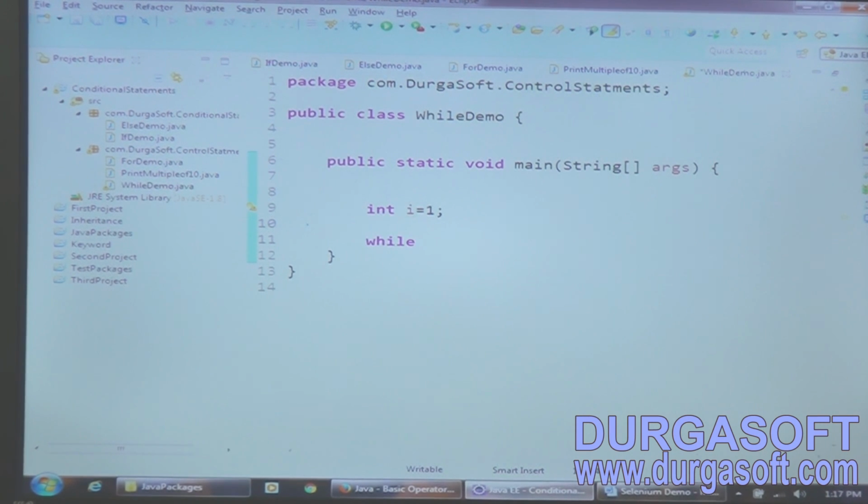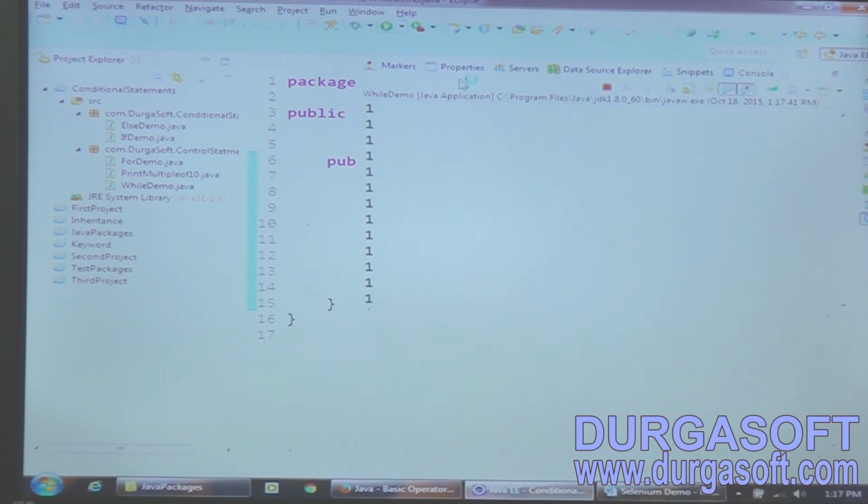While demo: while, then the condition. My condition is, team, i less than or equals to 10, and I want to print i. Okay, so what is the output of this program, team? We are expecting that when we execute this, it will print 1 to 10. But you may wonder, team, if I execute this program, it keeps printing only 1, 1, 1, 1. There is no endpoint here. It is executing only 1, 1, 1, 1 n number of times.